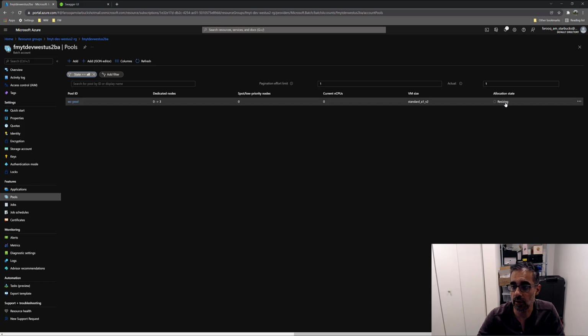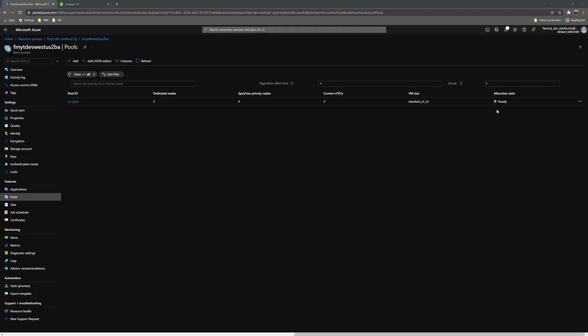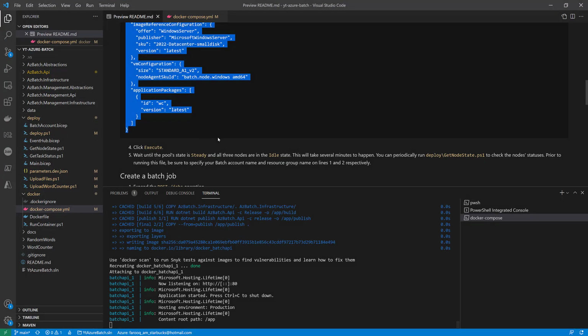So I'm going to pause the video, and when all 3 nodes are running, I will resume, and we'll continue with the demo. All right, now our batch pool is in a steady state, and we can see here it has 3 nodes configured. Okay, next step.